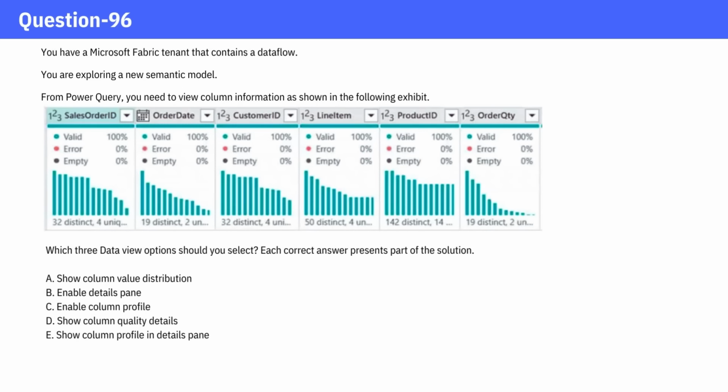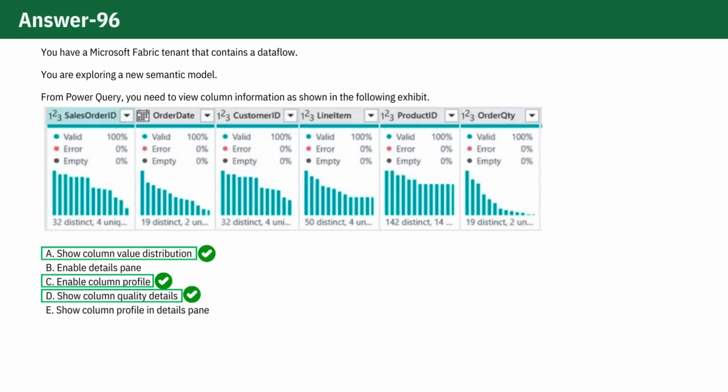A. Show column value distribution. B. Enable details pane. C. Enable column profile. D. Show column quality details. E. Show column profile in details pane. I suggest pausing the video to give it some thought and rethink before checking the answer. The correct answers are A, C, and D.